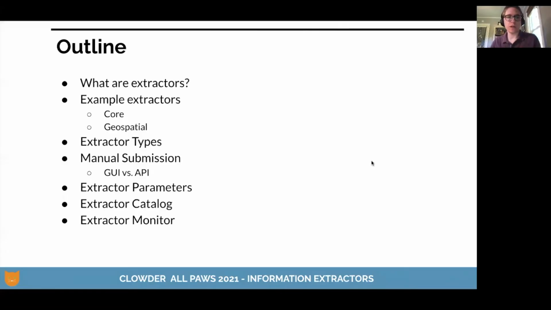So in this talk, I'll give an overview about what extractors are. I'll give you some example extractors to look at. We'll talk about the types of extractors that exist. And then from there, we'll move on to discuss how we can manually submit extractors, how we can configure extractors using parameters, how we can filter and search for extractors using the catalog, as well as how to monitor your extractor.